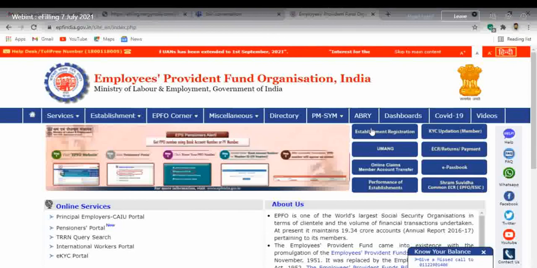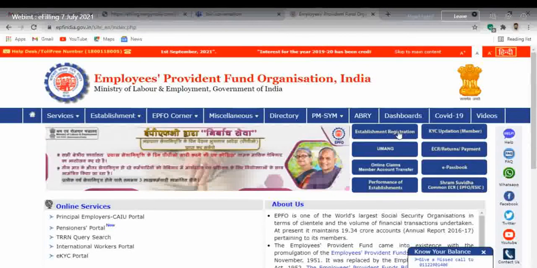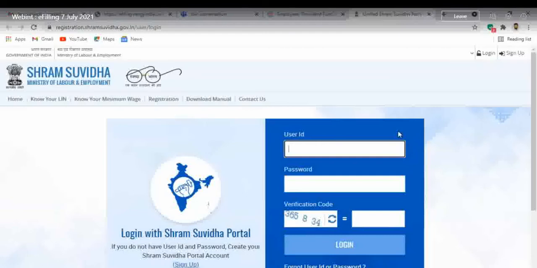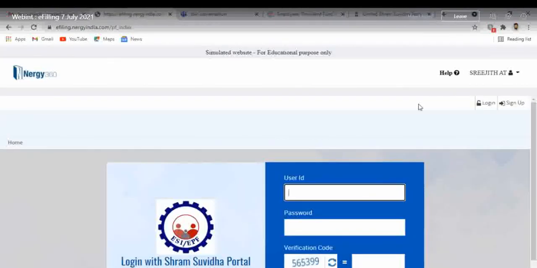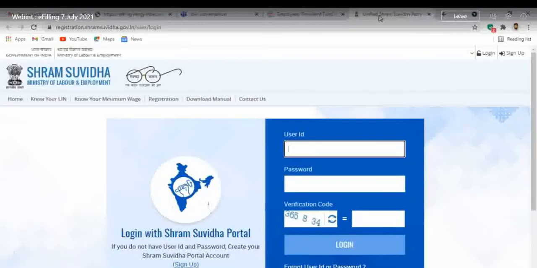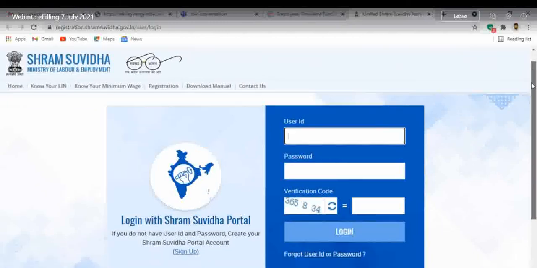I hope you guys can see this screen. You can click here, establishment registration. Once you click this establishment registration, a new window will open. So see, Shramam Suvidha, this is the government side and this is the Energy 360 side. There is no difference. See here the Energy 360 logo and here the government logo. That is the only difference, and you log in with the Shramam Suvidha portal, and this is the same.